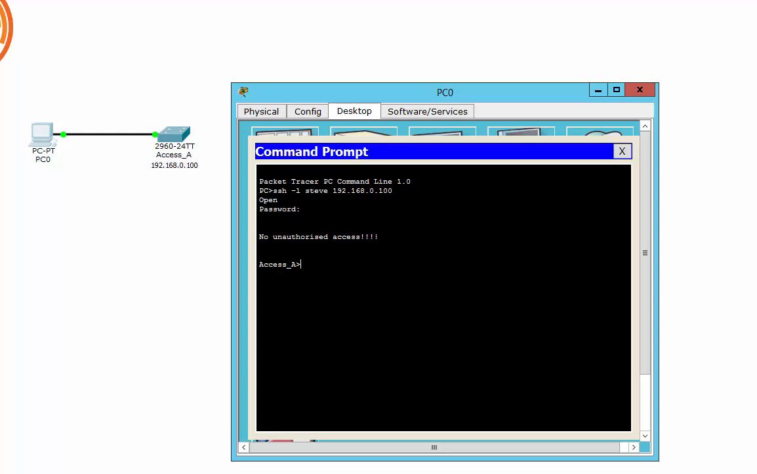Notice our little banner message comes up. We're actually now into the switch. Go in here, password again, and I can actually start configuring whatever I like to do in the switch. That's as easy as it is to set up SSH.